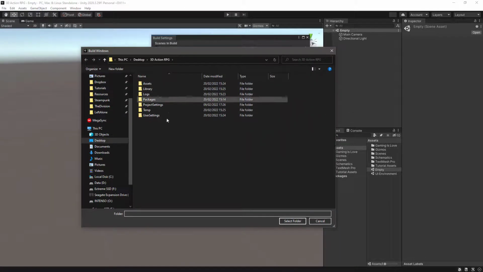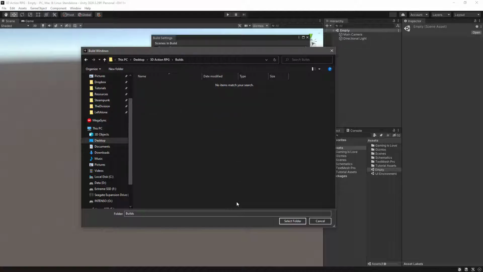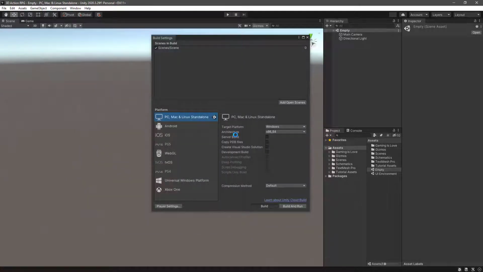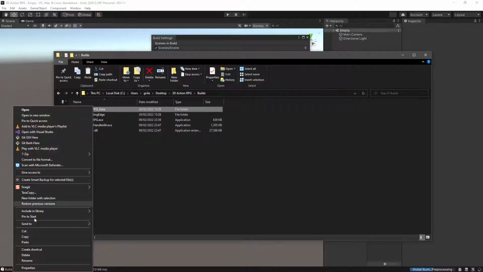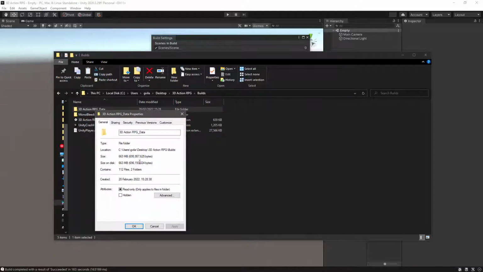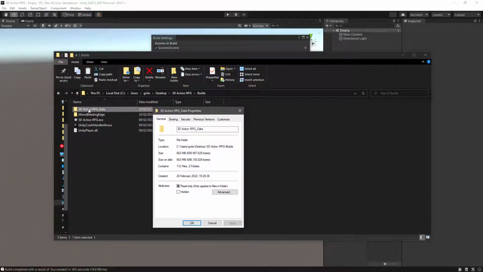Let's choose here a path. So I will create a new folder and call it builds, and build there the game. I will pause the video until it's finished. Okay, so the game built, and one thing that I want you to pay attention to is this folder and the size.